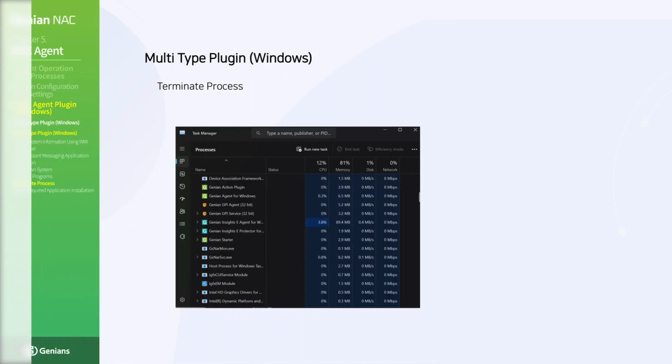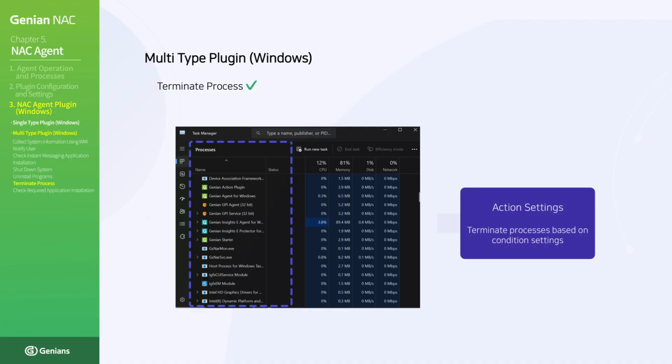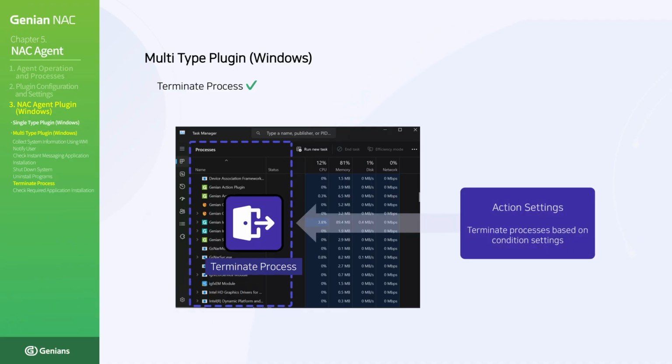The Terminate Process plugin provides the ability to forcibly terminate running processes on a device. To configure the plugin, select the Condition field, choose Process as the condition, and input the name of the process to be terminated. Additionally, you can enable a Process Terminated Event Notification feature to inform the user via a pop-up message whenever a process is forcibly terminated.